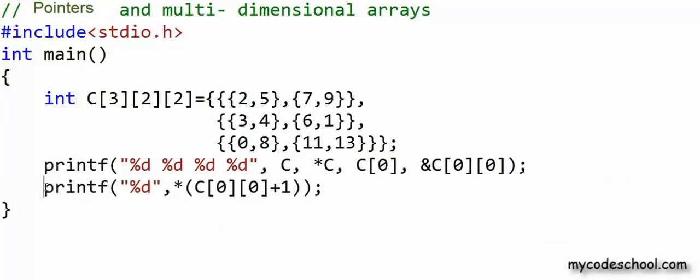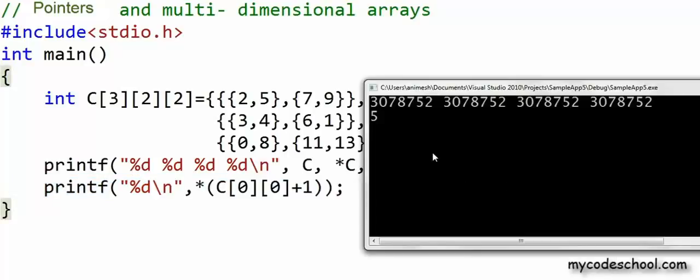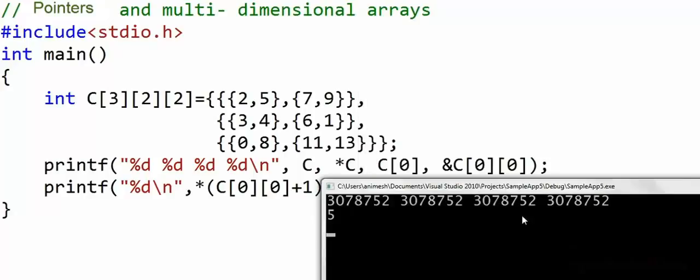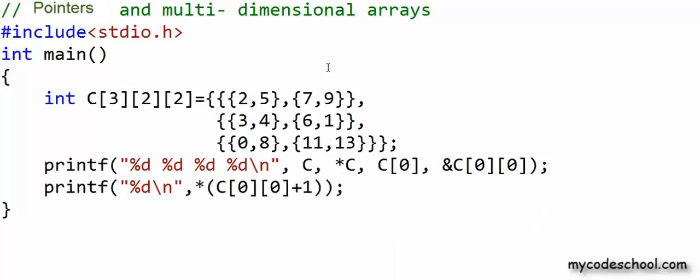Any guesses for what will be the output for this printf statement? This expression is nothing but C[0][0]+1. The output for first printf is different because this is a different run of the program, and in each run the assigned address would change. But whatever the address is, it will be same for these 4 expressions. I would recommend trying out all the different expressions that we were decoding earlier in a real program like this.